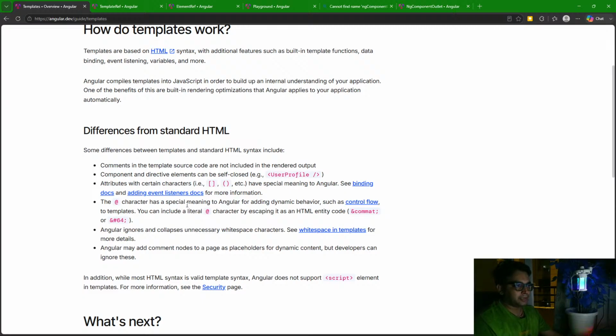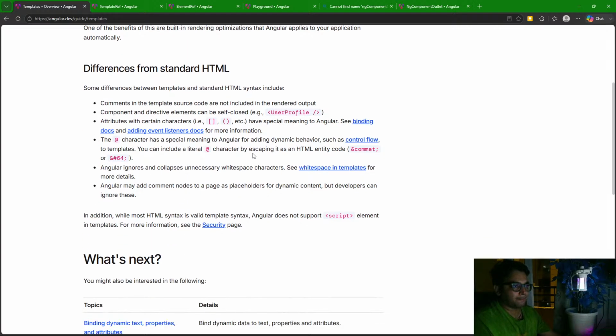Every Angular component has a template that defines a DOM that the component renders onto the page. Comments in the template source code are not included in the rendered output. Component and directive elements can be self-closed. Attributes with certain characters have special meaning to Angular. The at character has a special meaning to Angular for adding dynamic behavior such as control flow to templates. You can include a literal at character by escaping it as an HTML entity code. Angular ignores and collapses unnecessary white space characters, which can be disabled with some kind of property.